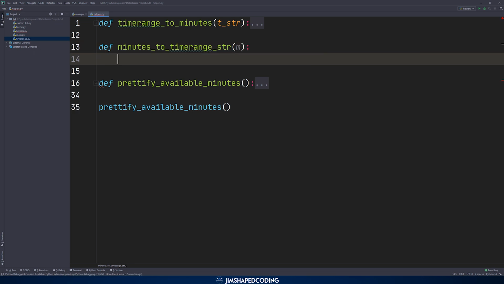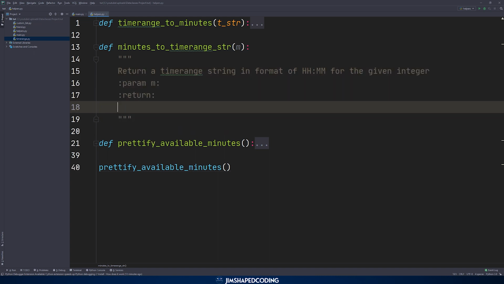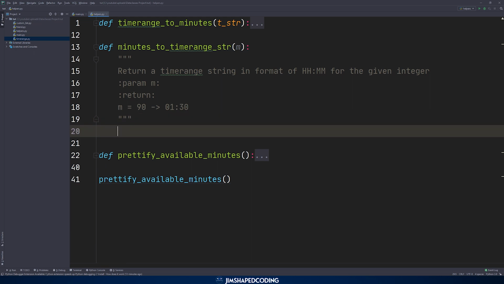This will receive m as a parameter, and I can use a docstring here that will indicate what I'm doing. I can say return a time range string in the format of HH:MM for the given integer, like that. Let's also give an example of what we are doing here. If m is equal to 90, then we should return, and I'm just using this arrow syntax here, it is a good way to understand what we are doing, 01:30, right? This is what we want to reach at the end of this function.